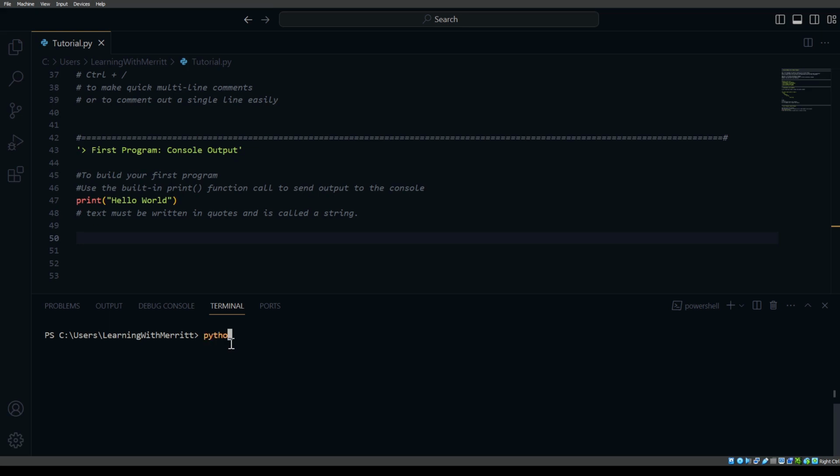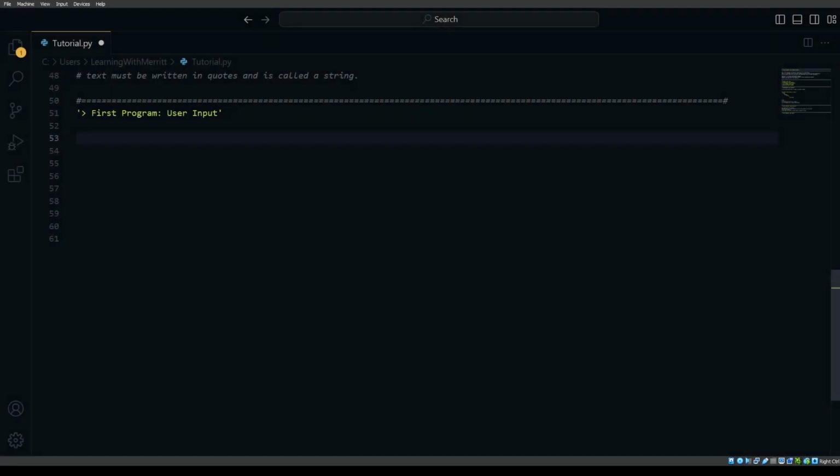I'm going to type python, I'm going to hit space, and I'm going to type the name of my file. And you'll see that whenever I ran that file, it printed out hello world.